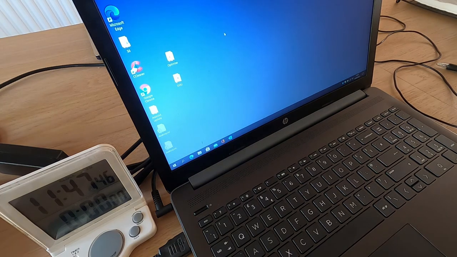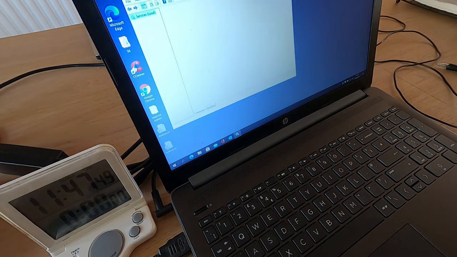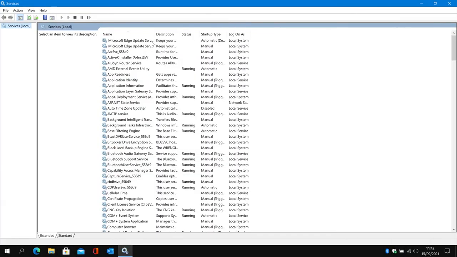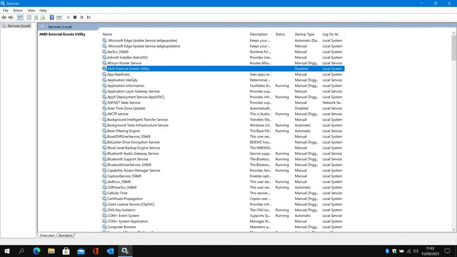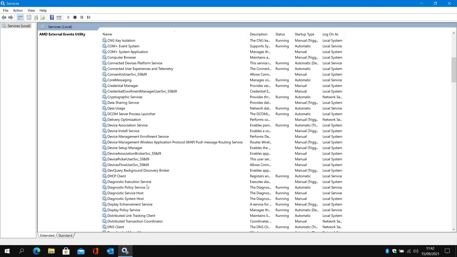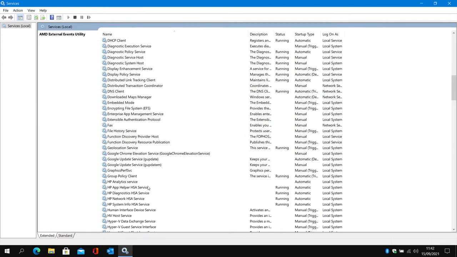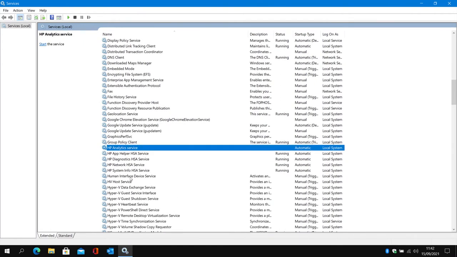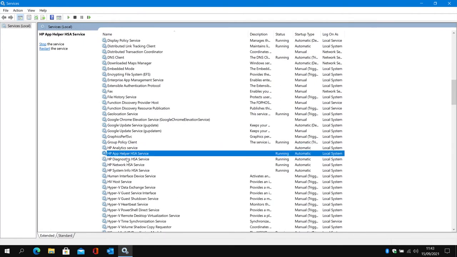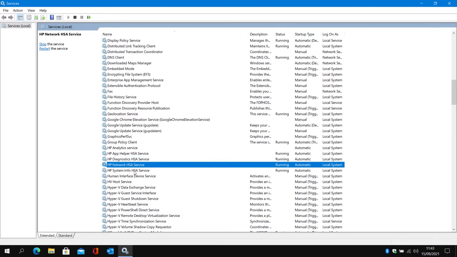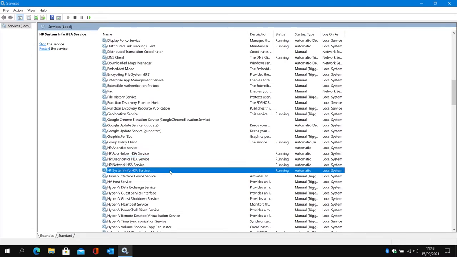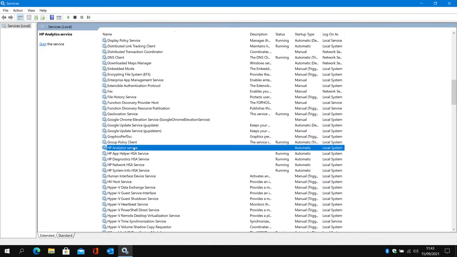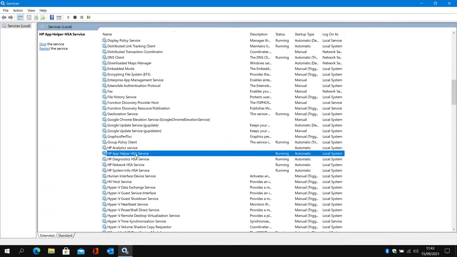Let's have a look. We're looking for things that are HP related, and there may be a few of them. So we're going to scroll down and just have a little look. They're rather helpfully arranged alphabetically. So just whiz your way down to H and you'll see there's one, two, three, four, five specific HP services, of which, remember that analytics one isn't running because I've just closed it, but the other four are still running.